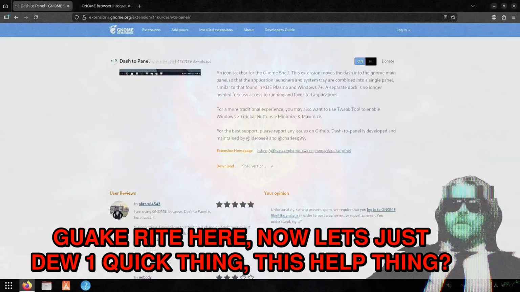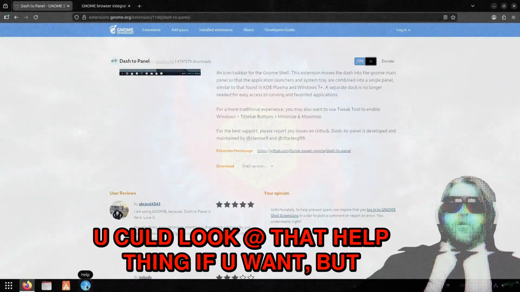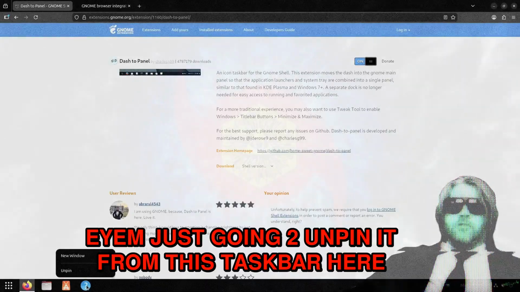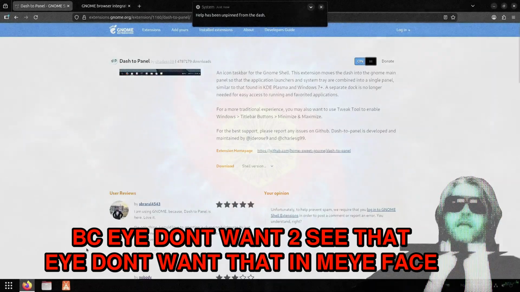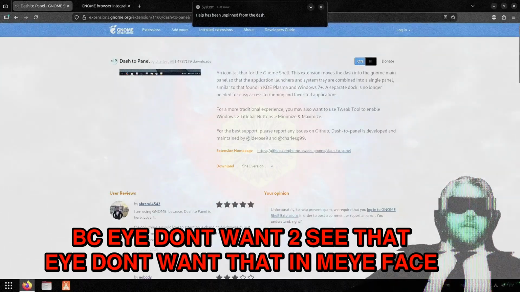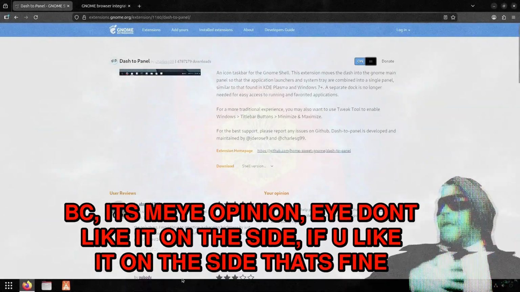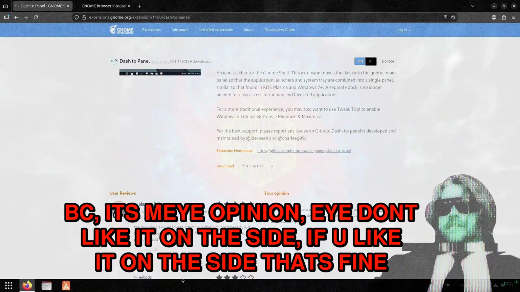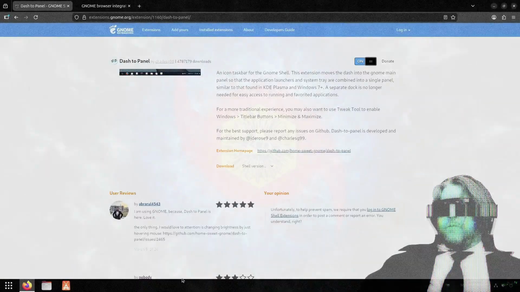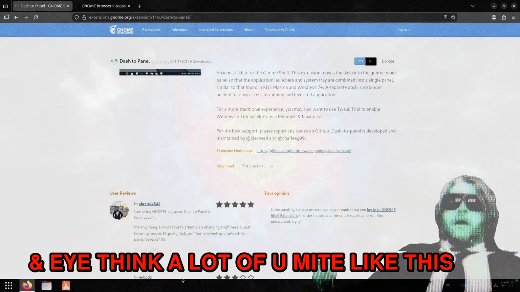GWake right here. Now let's just do one quick thing. This help thing, you could look at that help thing if you want, but I'm just going to unpin it from this dashboard here. Because I don't want to see that. I don't want that in my face. But yeah, now you got the taskbar at the bottom. Because it's my opinion, I don't like it on the side. If you like it on the side, that's fine. You don't have to do this step. This is just what I do. And I think a lot of you might like this.